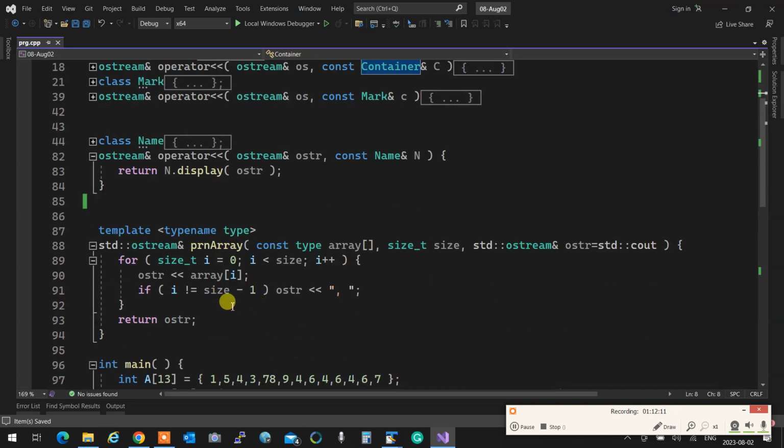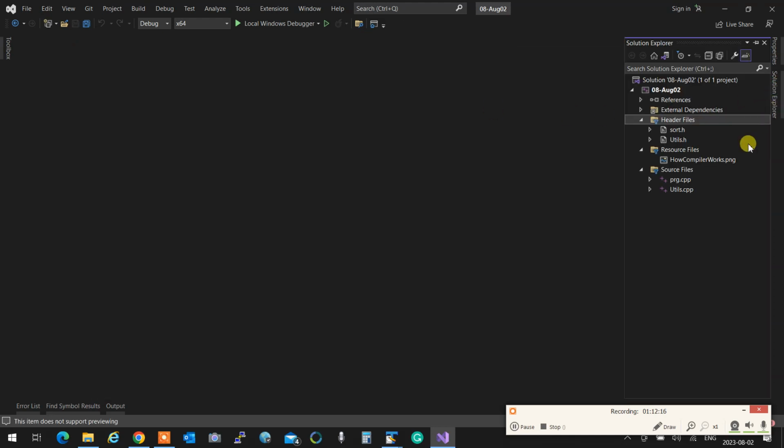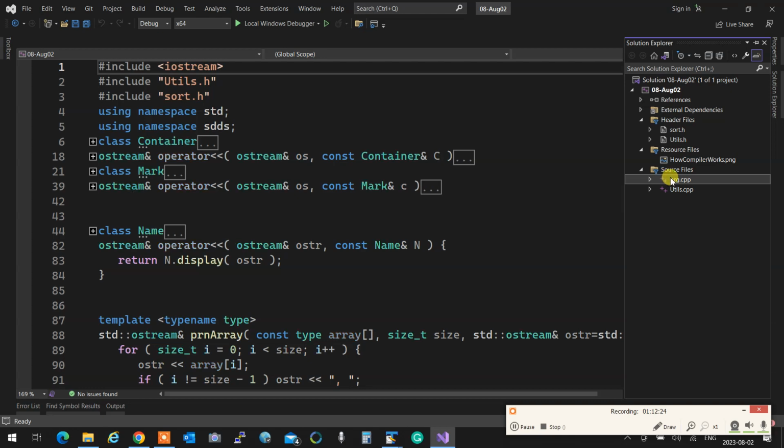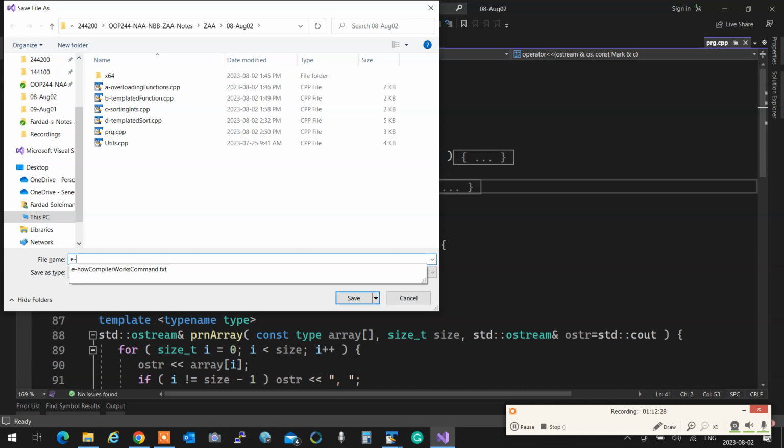All right. Next thing I wanted to mention was this. So I'm going to save this as E, and I'm going to call it sort template module, main 4.